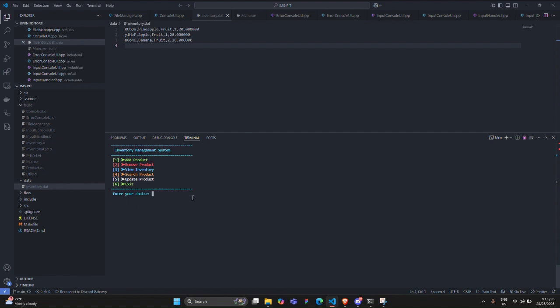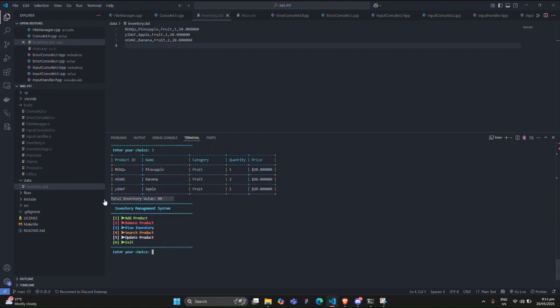So again, we can view our inventory here, just like so. And then we can have our total inventory value, which is just the quantity times the price, and then the sum of all of these things. So this is equal to that. And then of course we can search for a product.